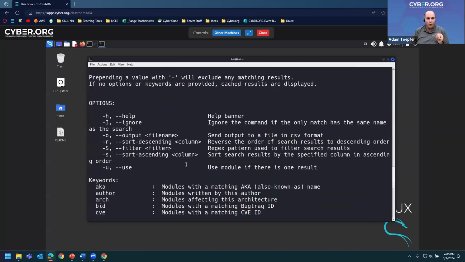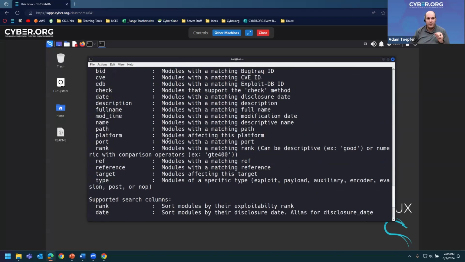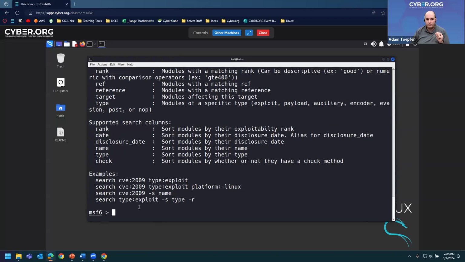And so you can see a whole bunch of options here that we can use. One of the options here is search for a certain CVE exploit. Now, we want to search for a very specific exploit because we know that they're using Windows. So we want an exploit for Windows specifically. So search, type, exploit, space, platform, Windows.